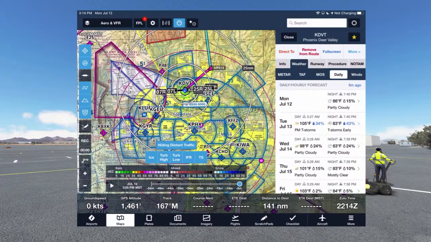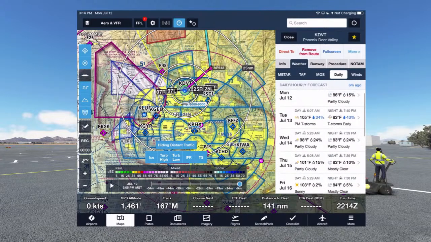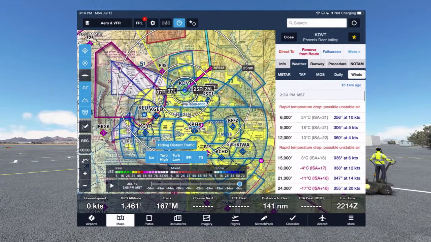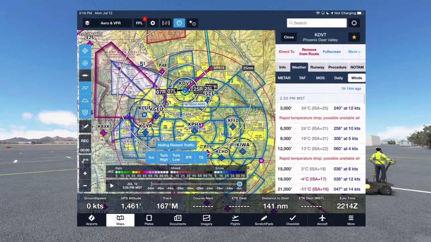Then you get that daily forecast that I showed you earlier. This is more like your local forecast, if you will. And then the wind information that you can see. This is very helpful because now you're getting it by altitude. So above 3,000 feet, you can see rapid temperature drop, possible unstable air. That will probably translate later on into a SIGMET for turbulence, which will also show up on here.